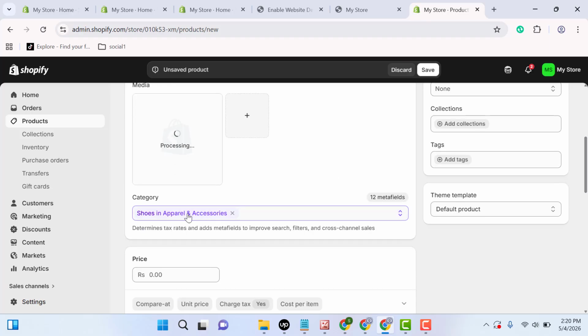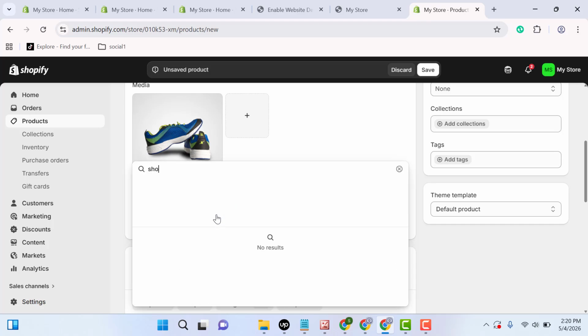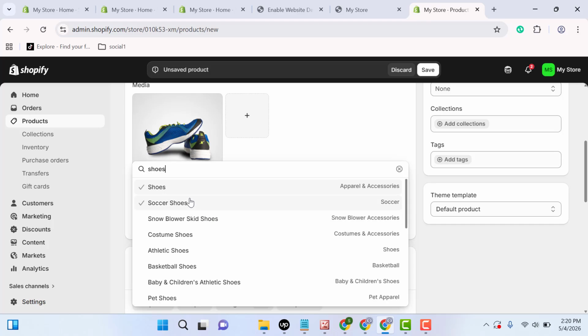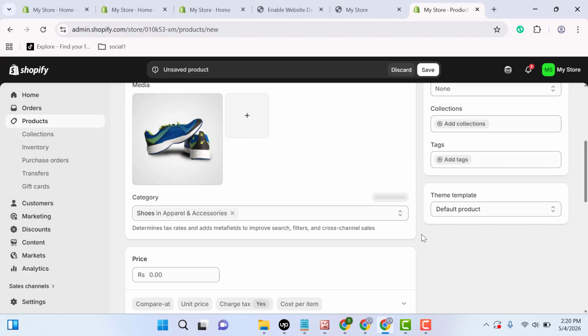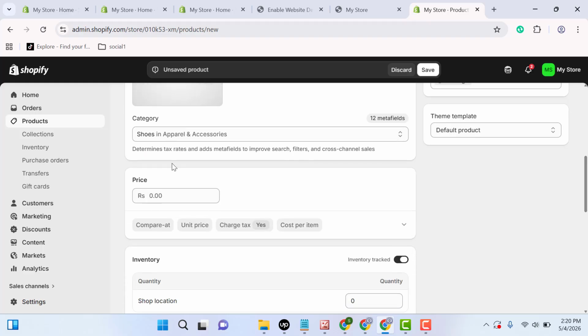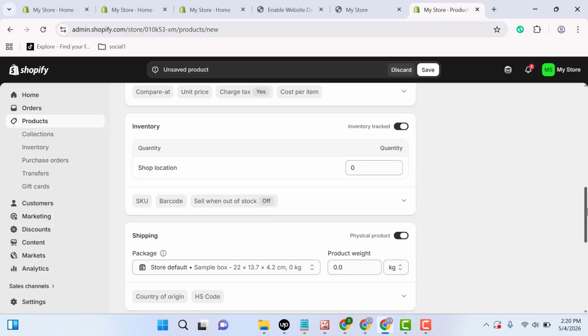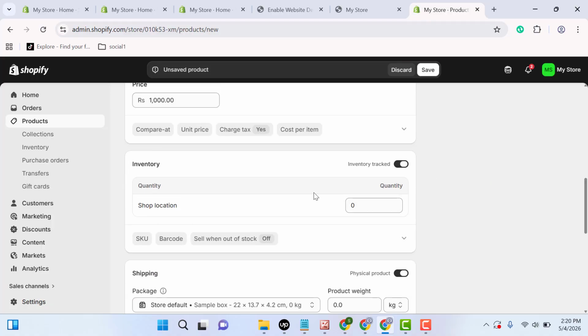After that here you can select the category. Let me search for this one, shoes, this one. Then scroll down. Here you can add the price. After that scroll down. Here you can select the quantity.